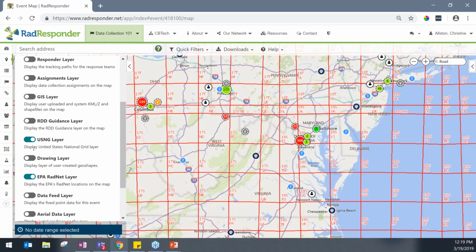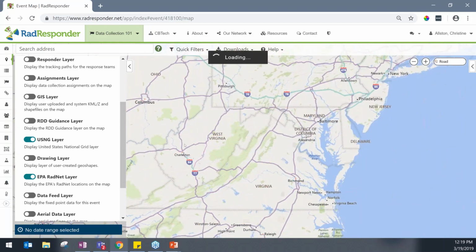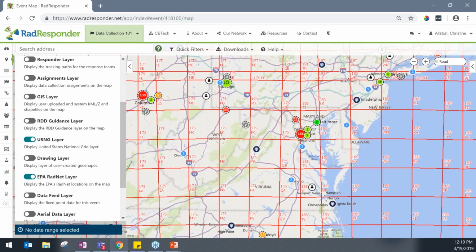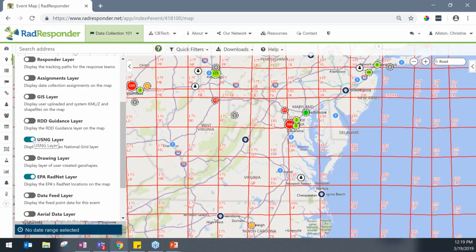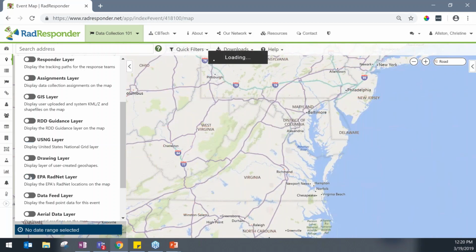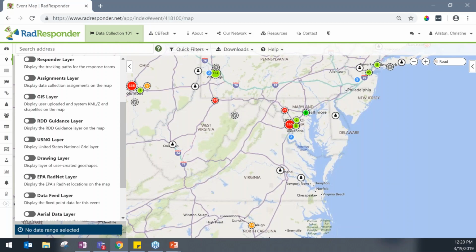Okay, and then I also displayed the United States National Grid layer, which you can use for your reference, but it's there if you need it. Okay, I'm just going to now disable both of these layers for now, just to clean up our map a little bit.